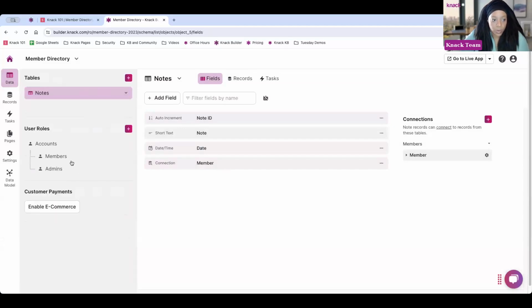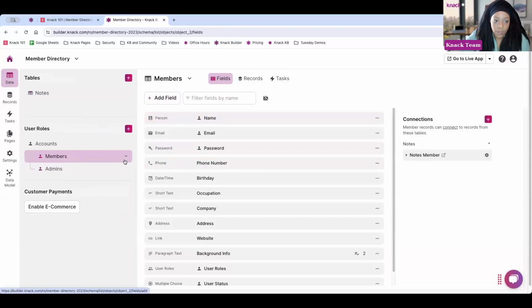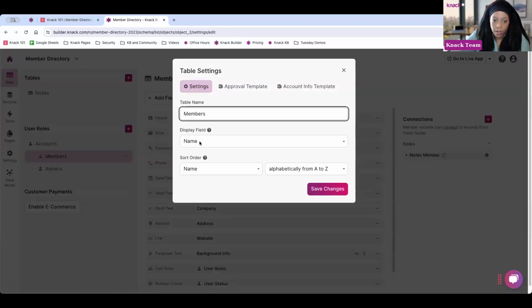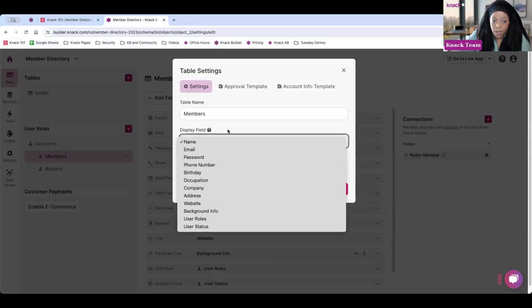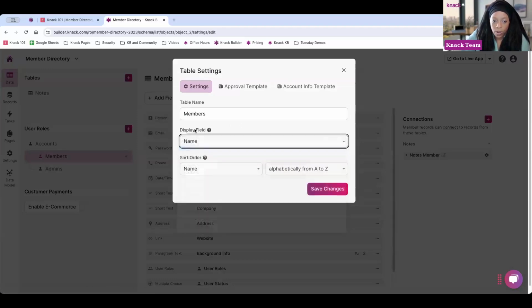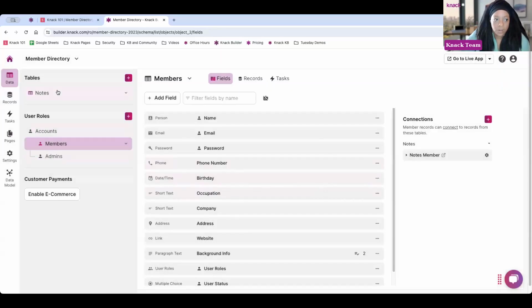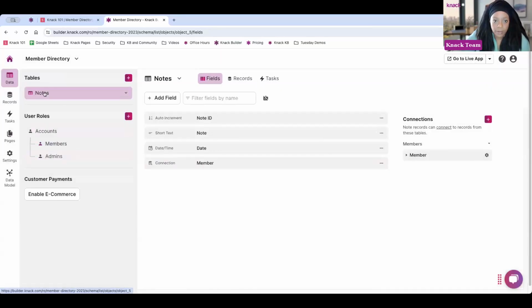So some quick things. I'm going to go into my member table and I'm going to make a change to those settings that we were talking about here. My display field right now is set for my name. Let's change that to our email field here. I'm going to save those changes. So I'm going to jump back into notes.